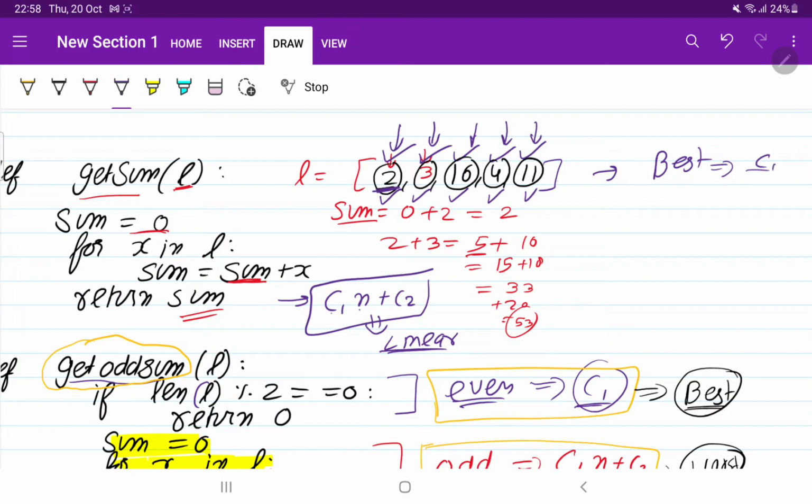Now if I ask you to search for 2 and suppose 2 is the last element of the list, what you have to do? You have to traverse the entire list and reach the last element. So I can say you are going to face the worst case. So worst case will be c2 into n plus c3. It means you have to traverse the entire array and then you will get the element.